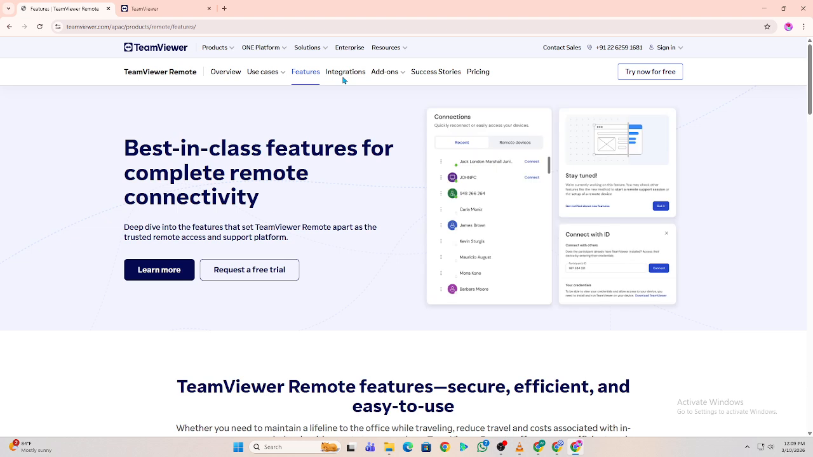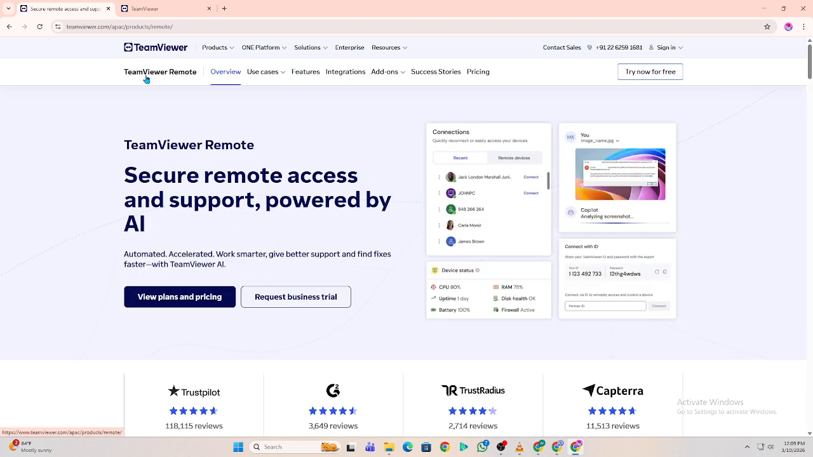One quick workaround is resetting your TeamViewer ID. Sometimes the ID becomes flagged by their system after connecting to multiple devices or networks. Reinstalling TeamViewer can generate a new ID and remove the restriction.